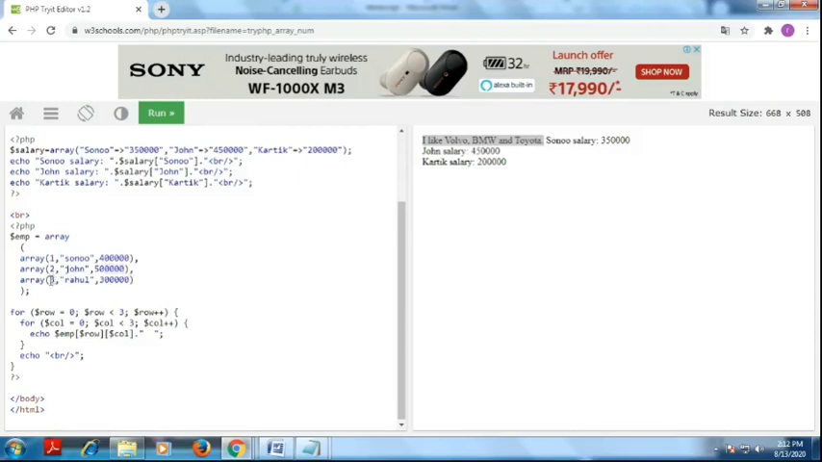Next, third row, first column, you put the value 3. Third row, second column, the value is Rahul. Third row, third column, you put the value 30 lakhs. This is the meaning of this. I have to store the values in table format. The table contains rows and columns. Here, 3 rows and 3 columns of values are stored in the EMP array.